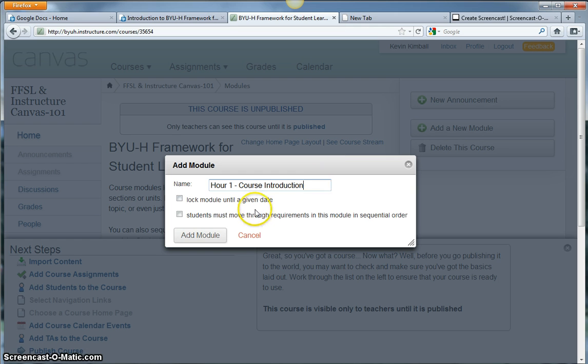Now I could lock it until a given date, and one really nice thing I like is that you can actually force the students to work through the requirements in this particular module in a given order. So you order them from top to bottom, the order you want them to go through, and you can gray everything out until they finish the item above. So sometimes students say, "Hey, I can't take the exam." And I say, "Well, yeah, because you haven't read the material which you were supposed to click on and read before going to the exam." So it's really helpful in ensuring that students get the information they need to be successful.